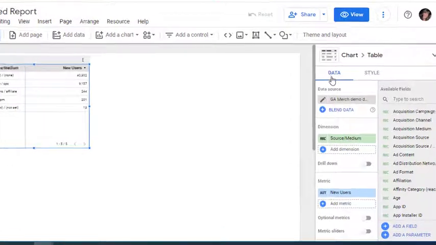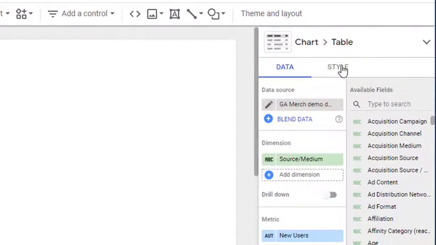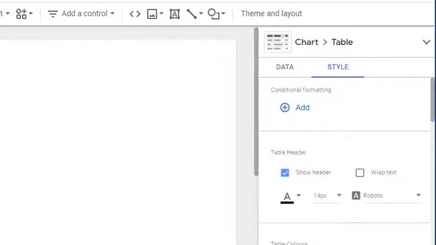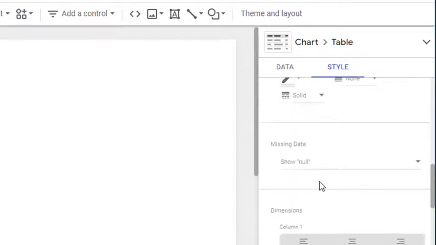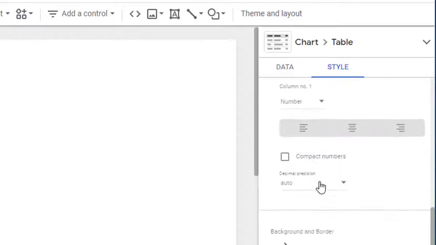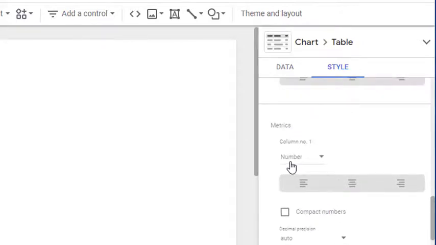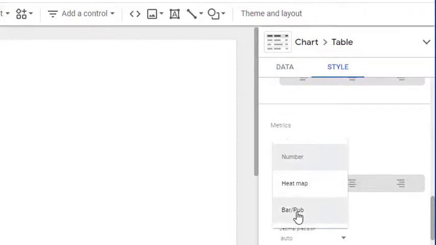So over here, while we still have this one selected, we're going to click Style. And this is column 1. If you had 2 columns of data, the first row of columns would be the actual data. So we're going to scroll down then. And we're going to find, where is it now? Column 1, column number 1. At the moment, it's a number. Well, actually, maybe we prefer it was a bar.